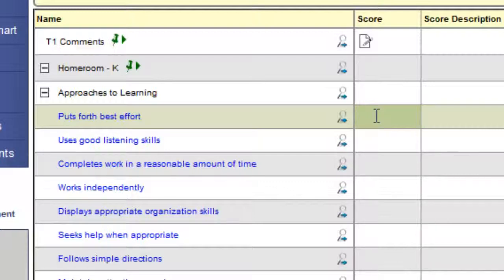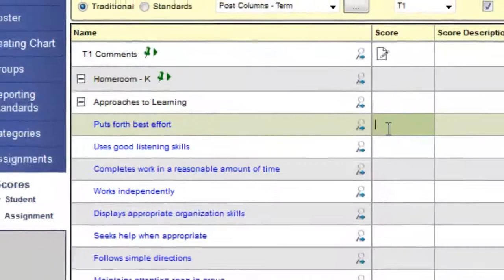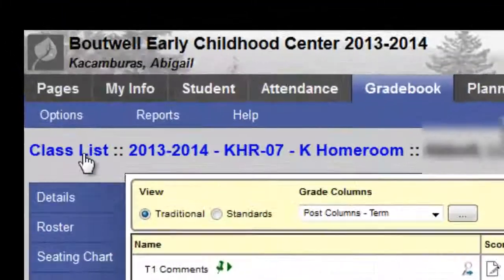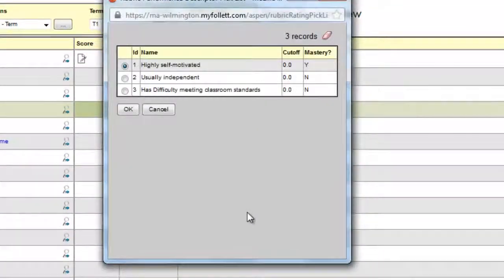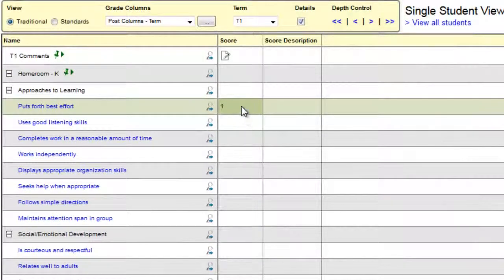At this point, if you know the values to enter for the rubric, you can just type in the score that you would like to give this student. If you're unsure of which values that you should enter, you can use the lookup tool to find the correct ones. You can do that by typing Ctrl-L on your keyboard or going up to the Options menu and selecting Lookup. Both methods will bring you a pop-up that will show the actual values that you would need to enter in this cell. In this instance, we can enter either a 1, a 2, or a 3. You can also select the value directly from this lookup, and it will populate the value once you select OK.